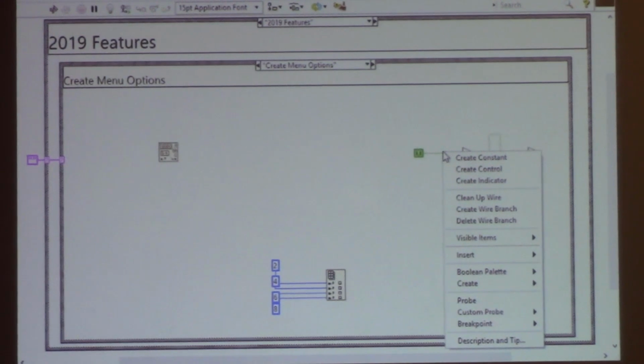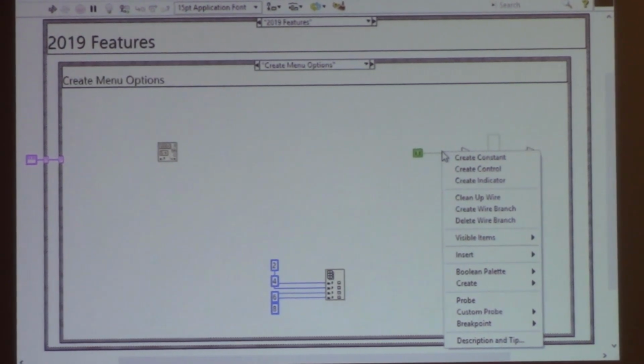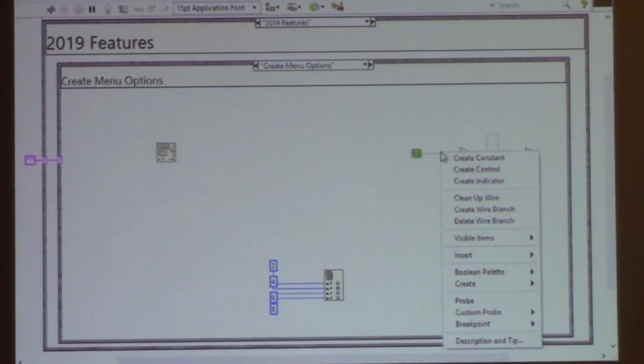Now, I got some pushback about this one. Because, in my opinion, if you have a data type on a block diagram, whether that's a constant, a control terminal, an unwired terminal on something, or a wire, you should always be able to make a constant, control, or indicator of that data type when you see that data type. So for that reason, I insisted that we put those three menu items at the very top anytime you right-click on anything that is a data type, which is a wire or a terminal.